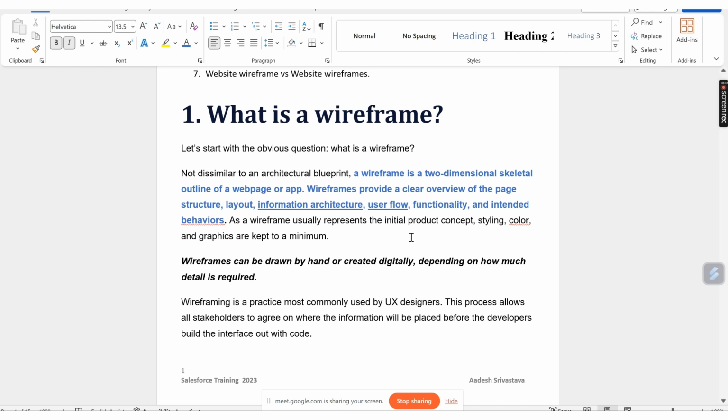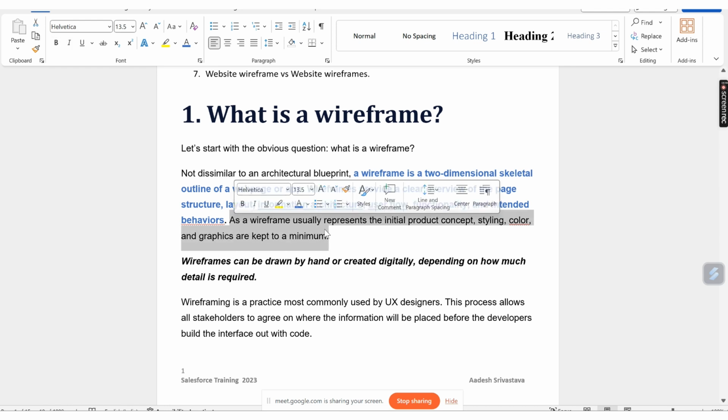Basically, it's up to the business analyst how beautifully you can make a PPT or a wireframe diagram so that the customer has a real-time kind of experience of how the product would look like. So wireframe basically includes the initial product concept, styling, coloring, graphics, which are to be minimum. It's not that you are supposed to make all designs and layouts. You are just giving an idea of how it would look.